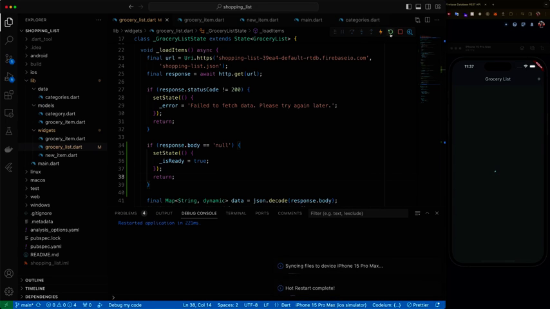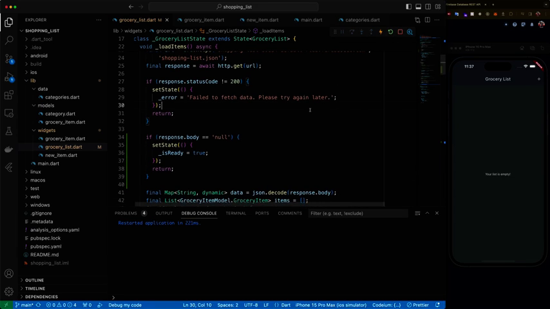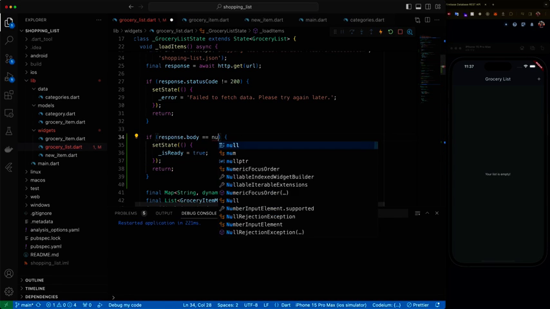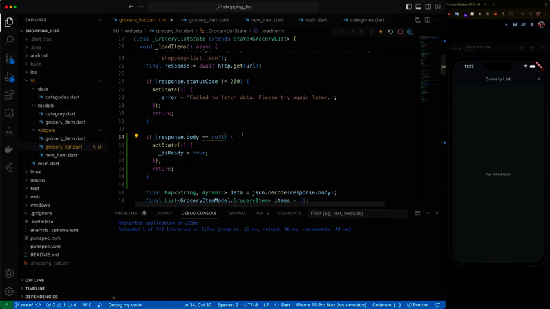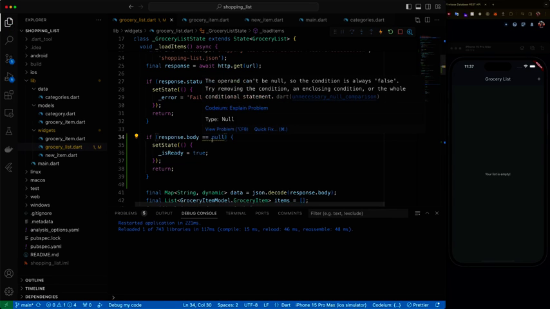Now with that added, you actually learn though, if you hover over these blue squiggly lines, that response body can't possibly be null. And indeed, if I hover over body, it's always a string. There is no question mark after string, so this is never null. Now we saw null in the debug console because actually what Firebase does here is it returns the string null. So a string with the text null inside of it.